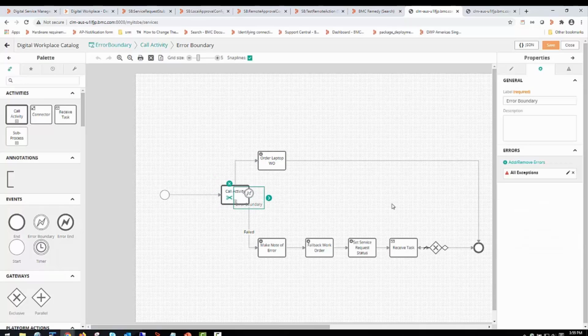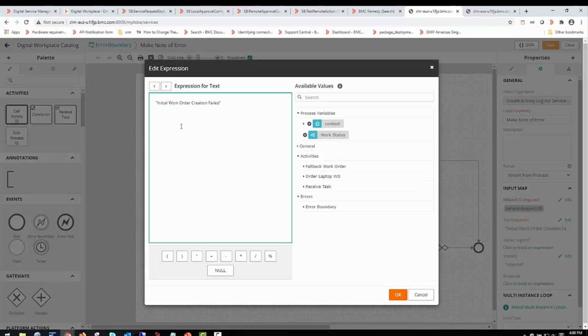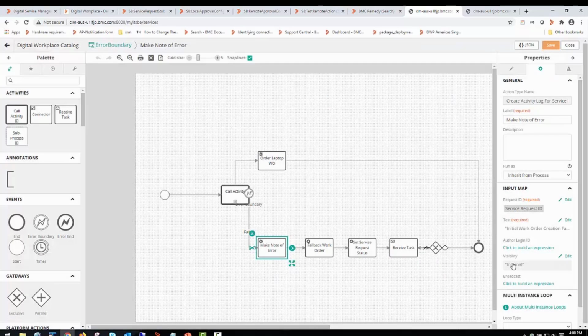So let's look at our boundary. We're going to capture all exceptions in this boundary. And what we've got is a create activity log for the service request. And the text of it is essentially initial work order creation failed. Now I've got this set to internal. So this is going to log in the service request report, which we'll look at here in a minute.